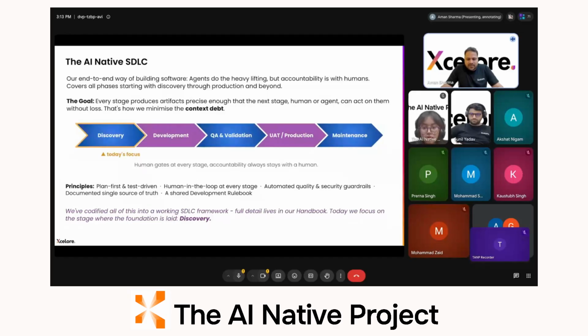This SDLC defines clear roles and responsibilities at every stage for humans that must be documented so that governance can be ensured. We have automated quality and security guardrails, and the key focus is that we have both quality and security considered. So quality takes care of the output and security takes care of your risk, right? We have a documented single source of truth, which could be Jira or any other ALM that you want to use. It could even be an Excel sheet, but it has to be a single source of truth.